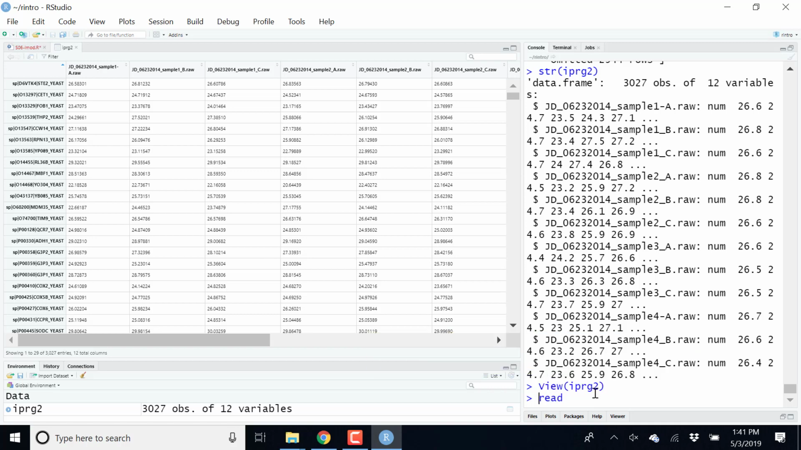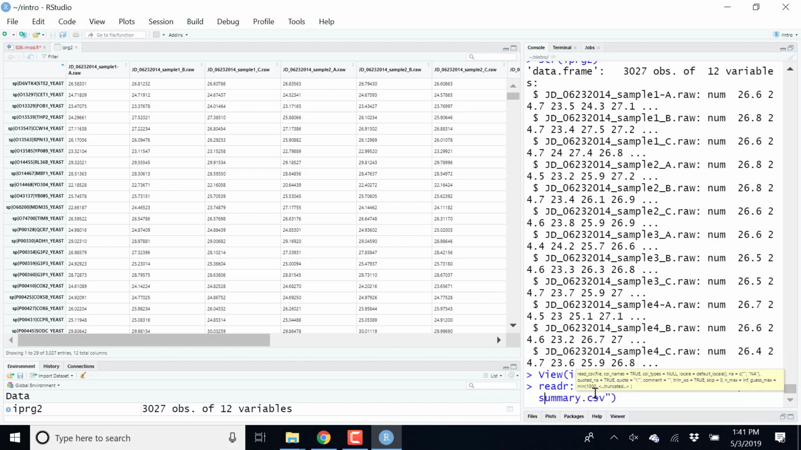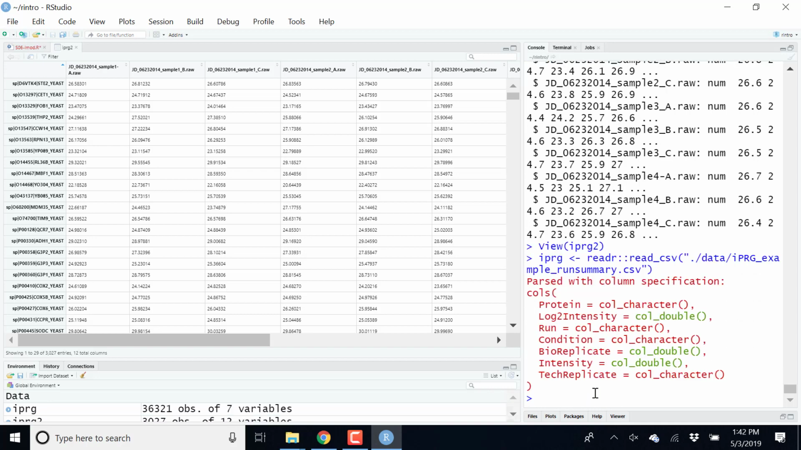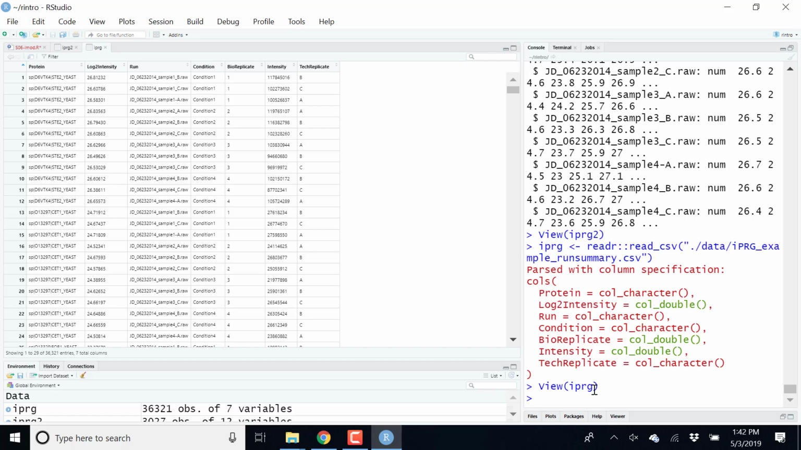One advantage of this data set, as opposed to a tidy data set, let me load the other data set. And the file is data IPRG summary. So here I loaded the data set as we did yesterday with read.csv. So that's one format. That's the other one.